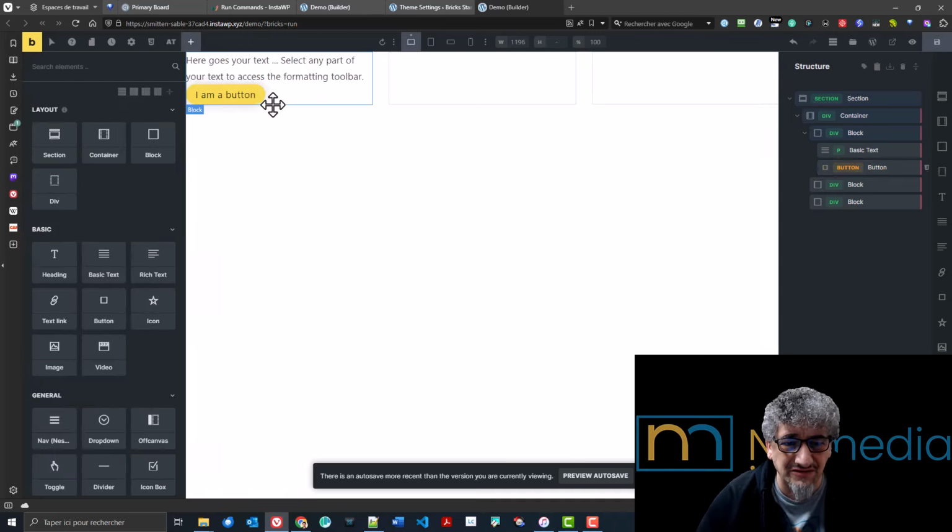But with those variables, for some of them like border and box shadow, you will need to go inside the code editor in order to use them. So we also have the width.